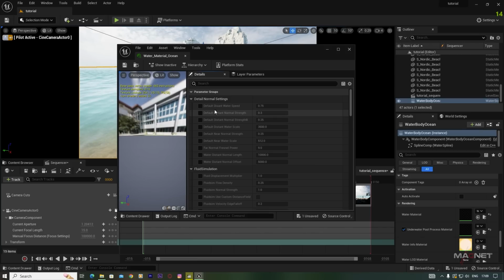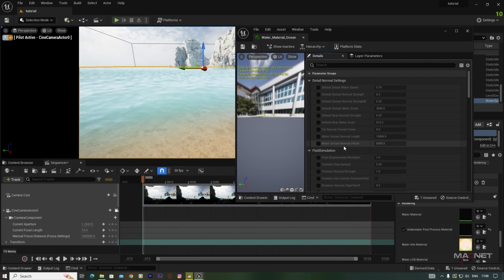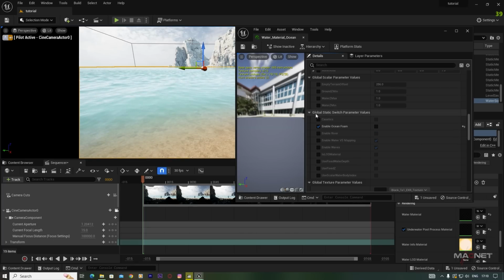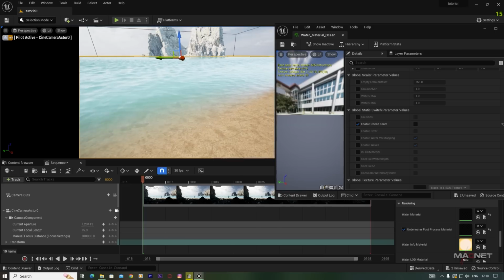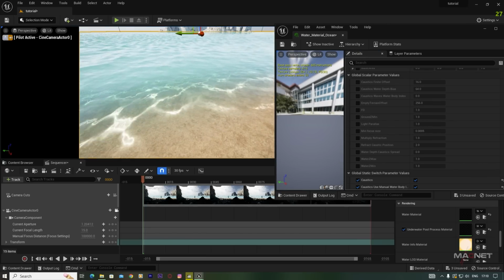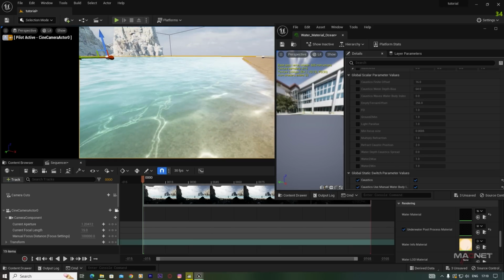Just double click to open, and then we go down here, and in the global static switch parameter value you will find this caustics. I'm not using the caustics in my actual video, but I will show you what it will look like if you enable the caustics here. Just activate and enable it from here, and you can see that this caustic looks nice also.